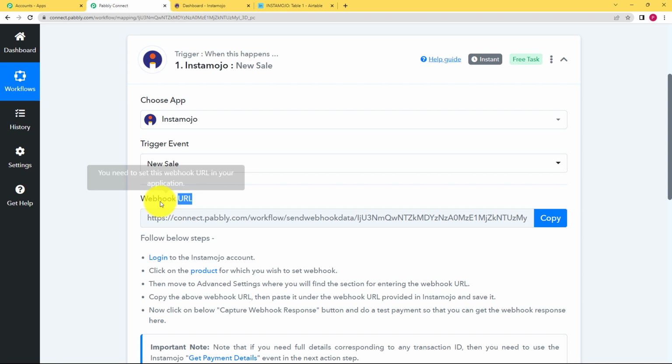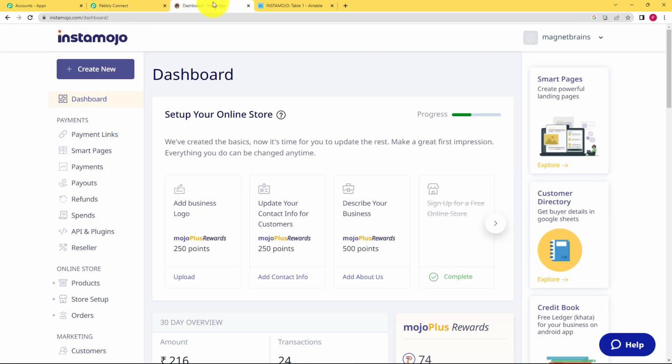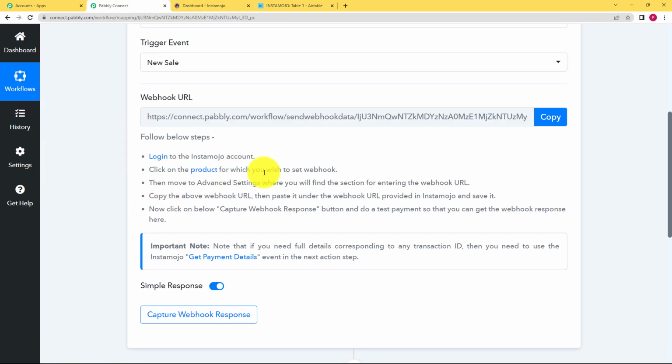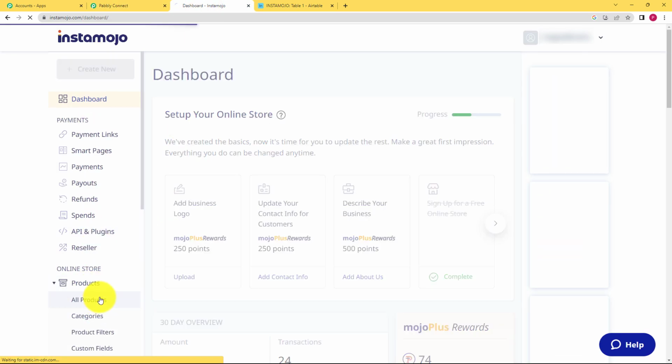So now Pabbly Connect provides you with a webhook URL which will be required to connect your Pabbly Connect and Instamojo. What is the need for this? Because Pabbly Connect needs to keep a track of all the payments that are going to be conducted in your Instamojo. So let us follow these instructions that are given below. First, you have to log in, that we have already done right here. Then you have to click on the product which you need to set the webhook for. So go to products. On the left side panel, you can see products and all products.